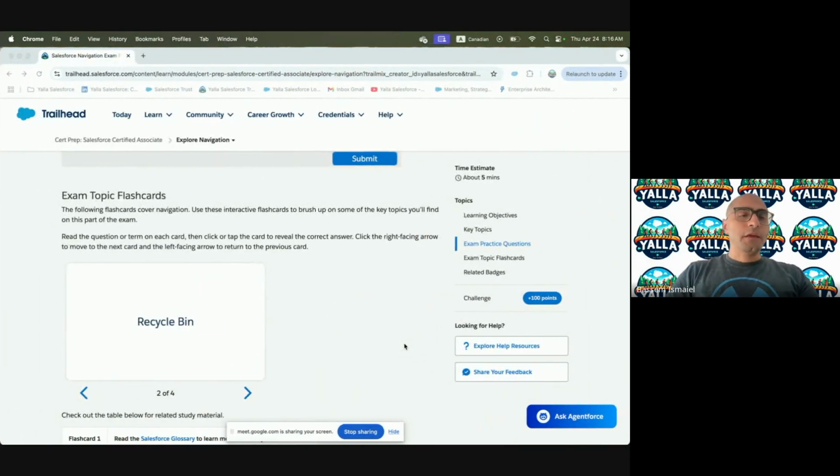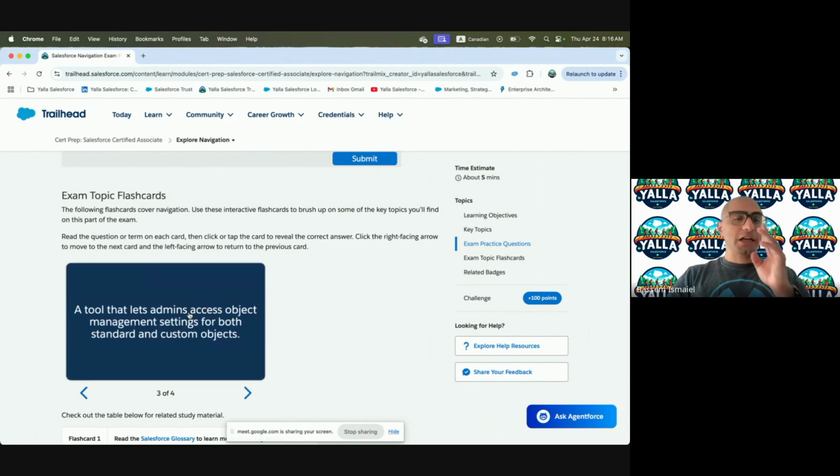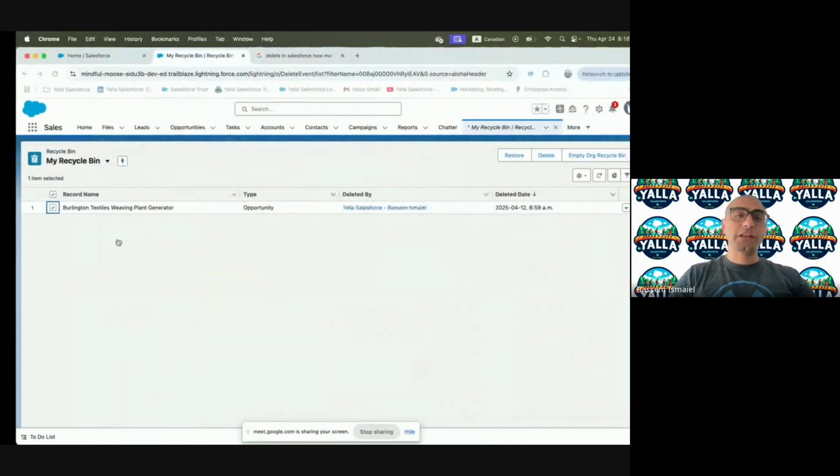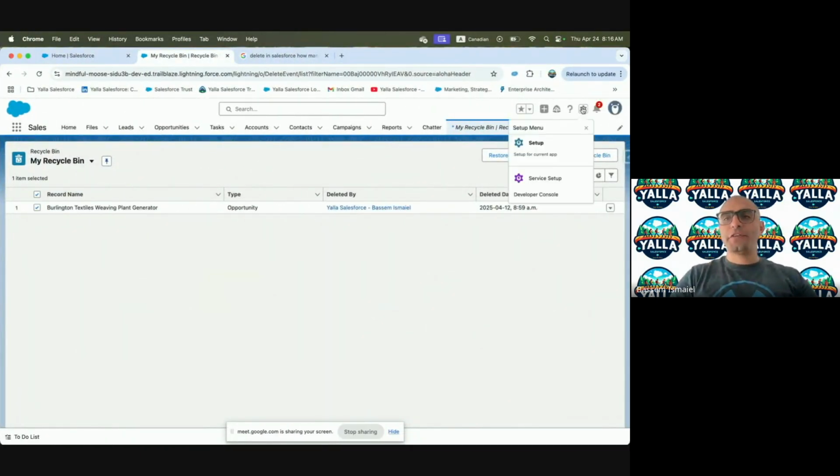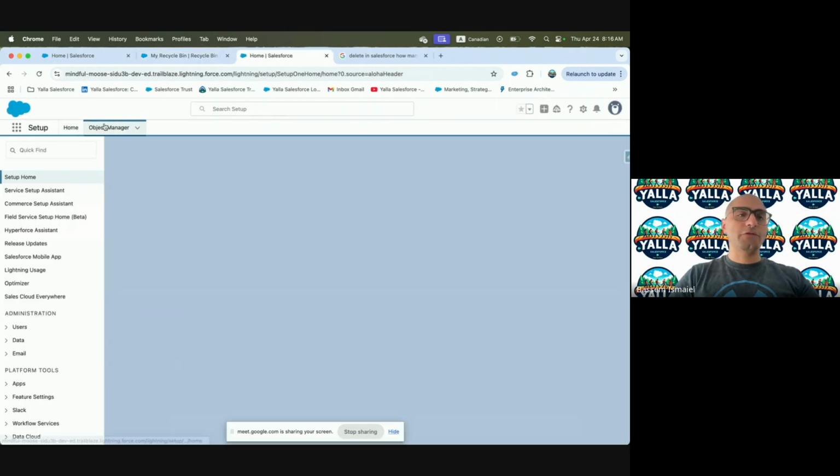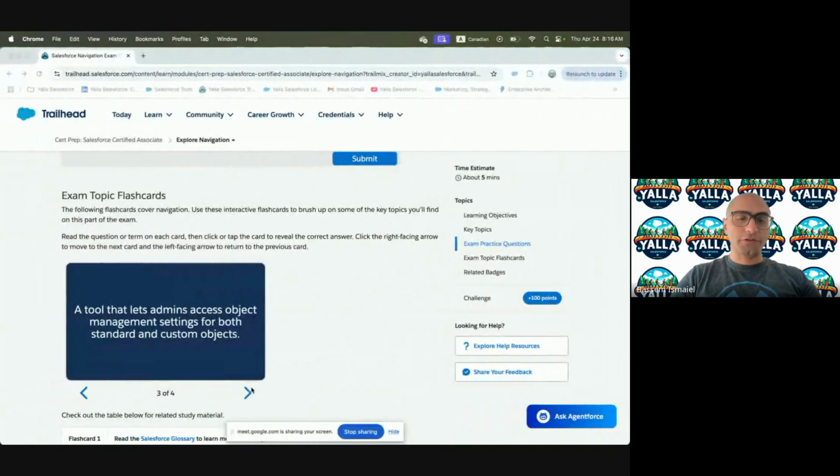All right, what else? Object manager. Object manager, a tool that lets admins access object management settings for both standard and custom objects. And we are very familiar now. We have the option in here saying go to setup, and from the setup you will find the object manager.